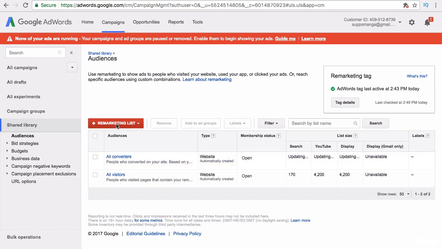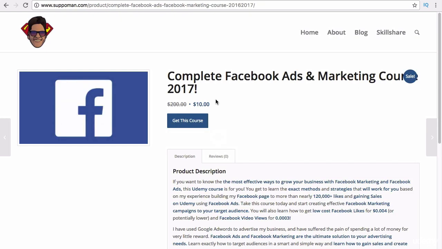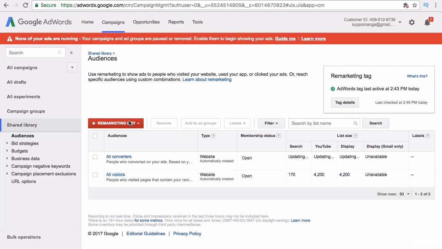So anyway, we're going to go ahead and create a new remarketing list. Now, on the assumption that I created a Google AdWords campaign selling my complete Facebook ads and marketing course, I would want to track the people that at least get to this page. So if we go back to the remarketing list, let's add a list.